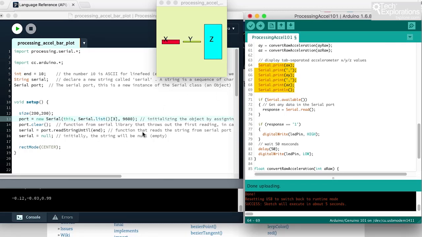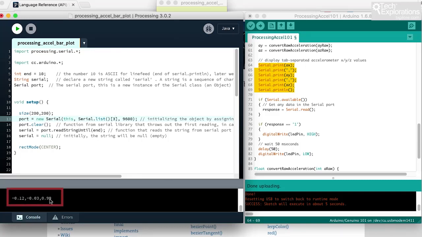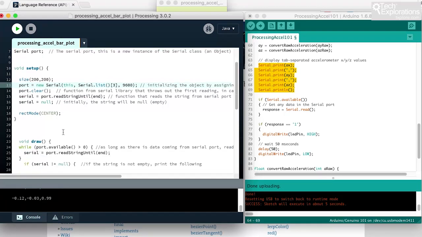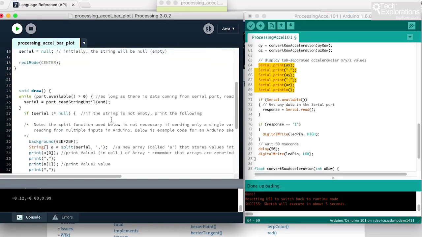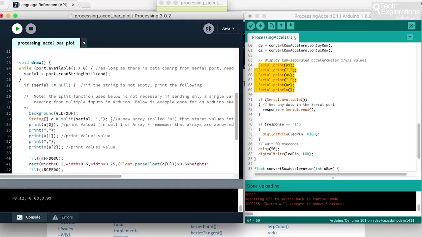On the processing sketch, you can see, first of all, down in the console, the raw values as those are sent over from the Arduino. So this is the value for the x-axis, the value for the y-axis, and the value for the z-axis. And the sketch will take those values and split them to their individual values.